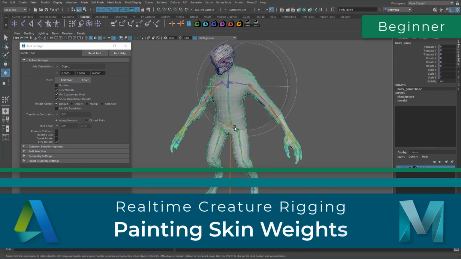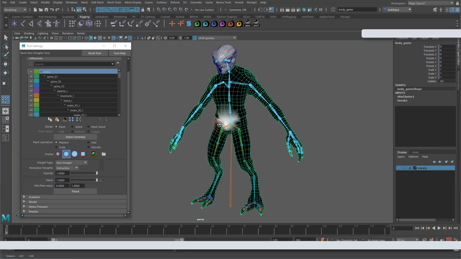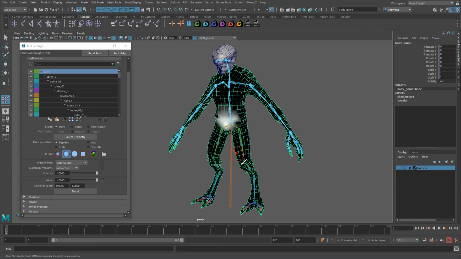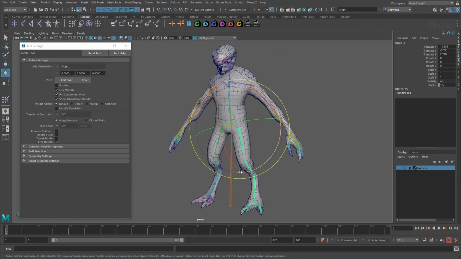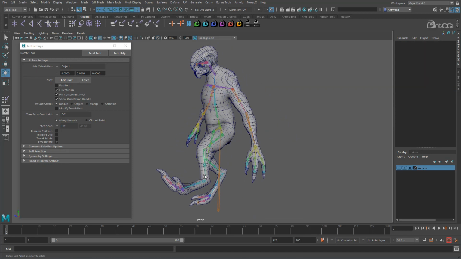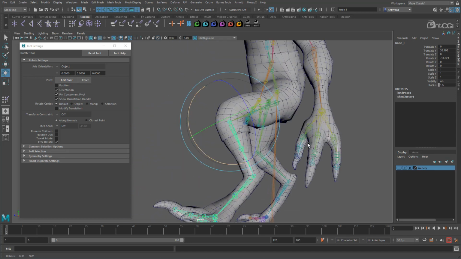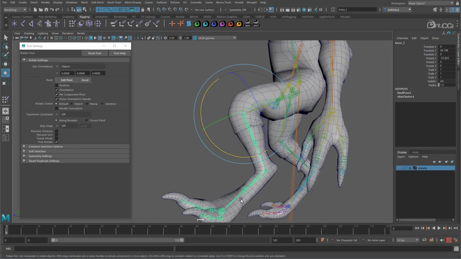Okay, we have the skeleton and the model is now skinned. So let's take a look at updating the skin weights. The first thing to do is quickly pose the character. Just use rotations for now. We want to see how the current weights are looking. It's usually best to work on the weights with the area posed. So we can see here that the knee needs work.